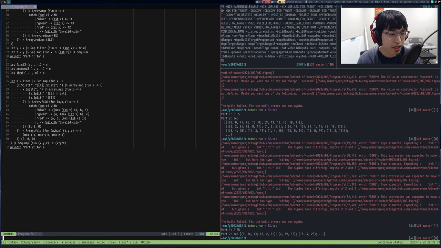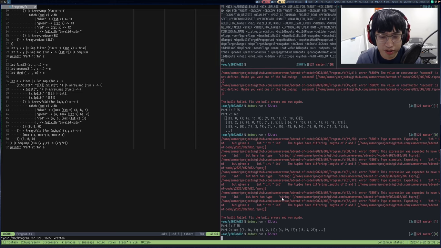I need to get back to using tuple destructuring. I've been writing so much Go, I've forgotten all this stuff. Destructure X. Oh yeah, that would be a better way of doing this, right? I'll do that later if this works.